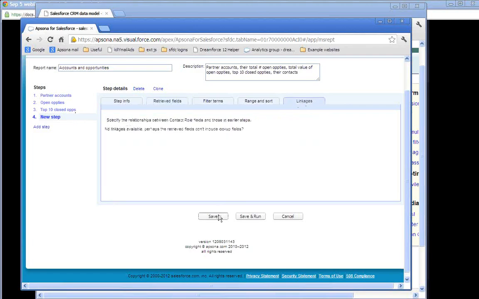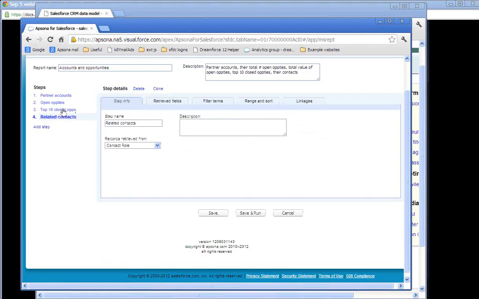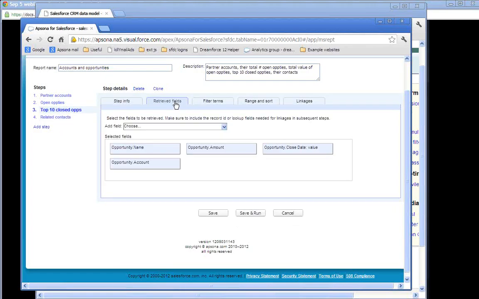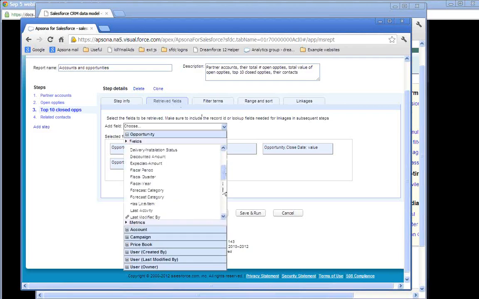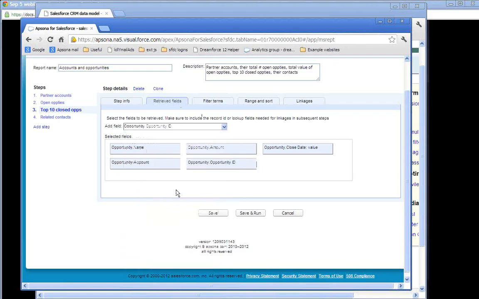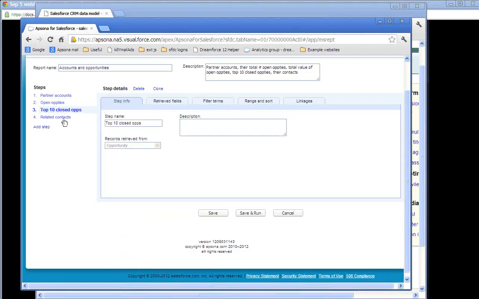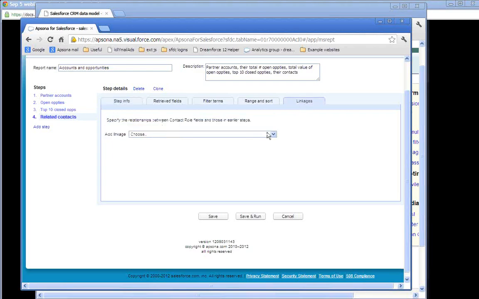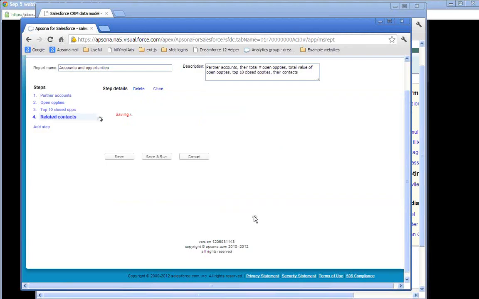So let me save this step. Go back to the top 10 closed opportunities, open up retrieved fields, get me the opportunity ID, the record ID for the opportunity. That one. Save it, come back here to the related contact, look up the linkages, link them up. So opportunity matches top 10 closed ops opportunity ID, and then save and run.